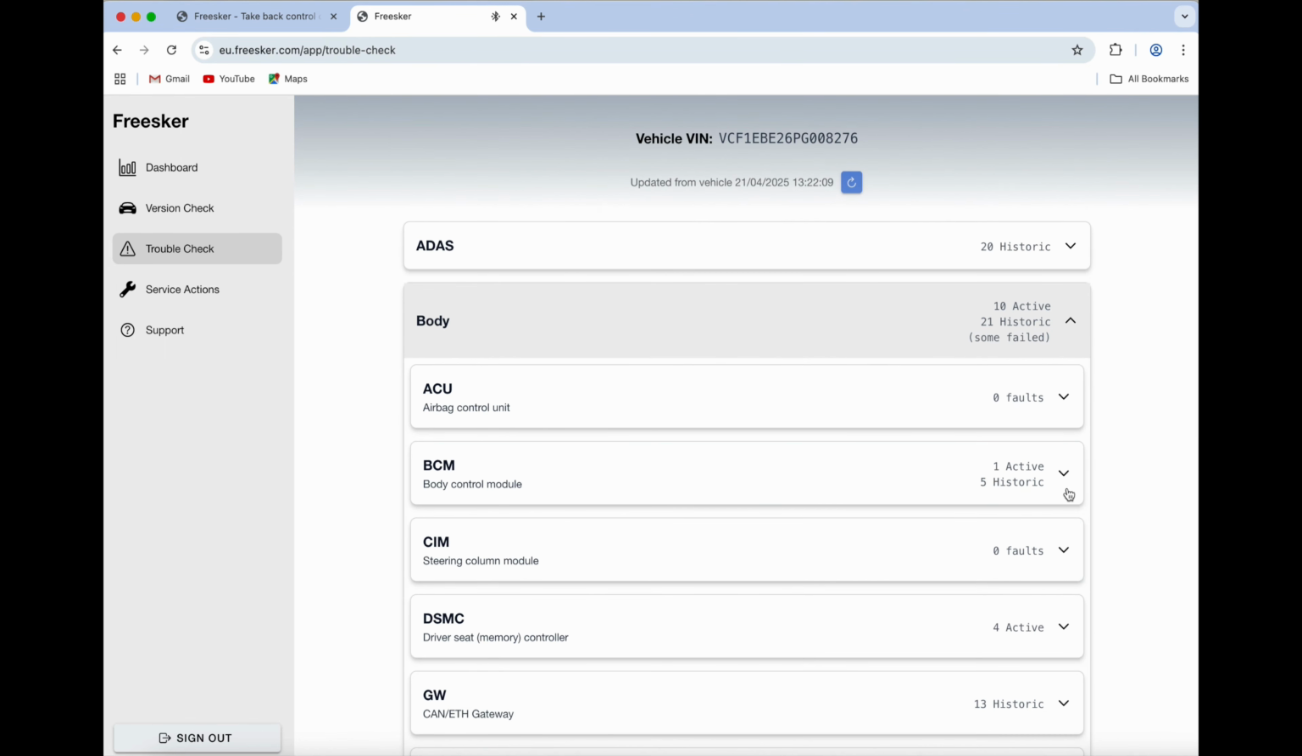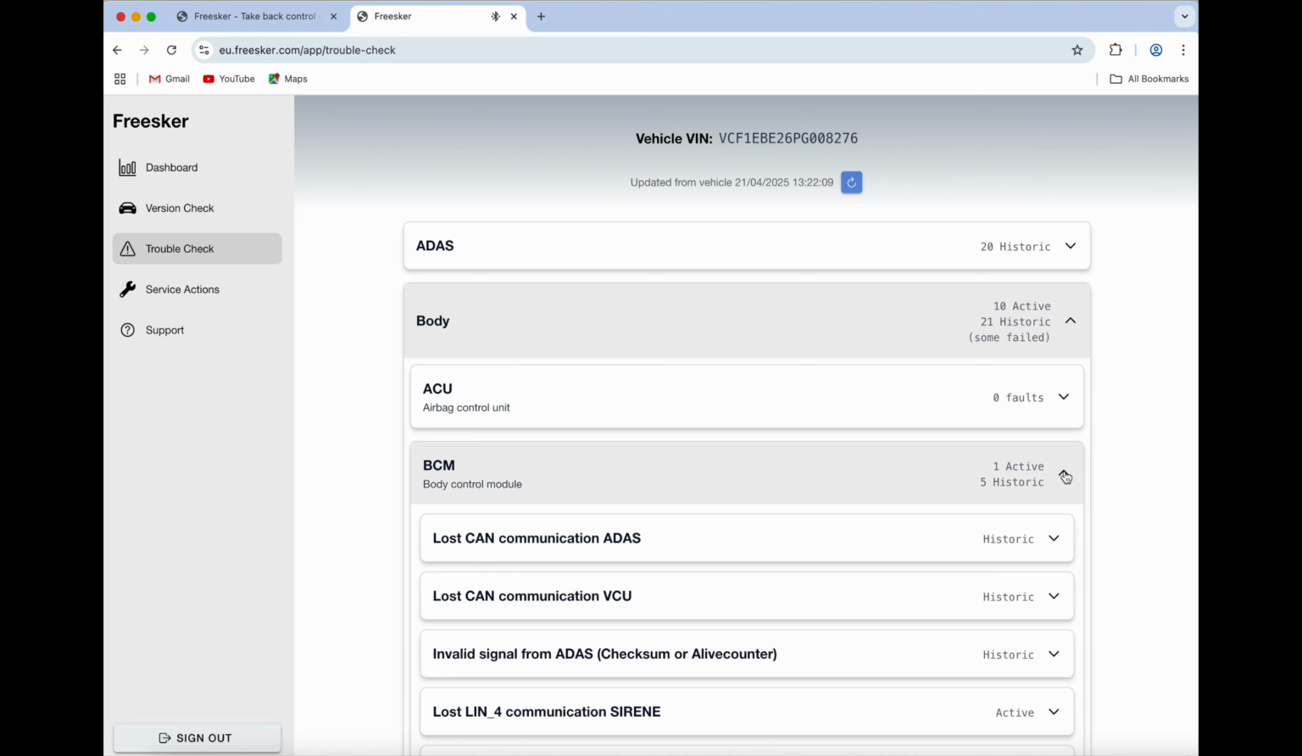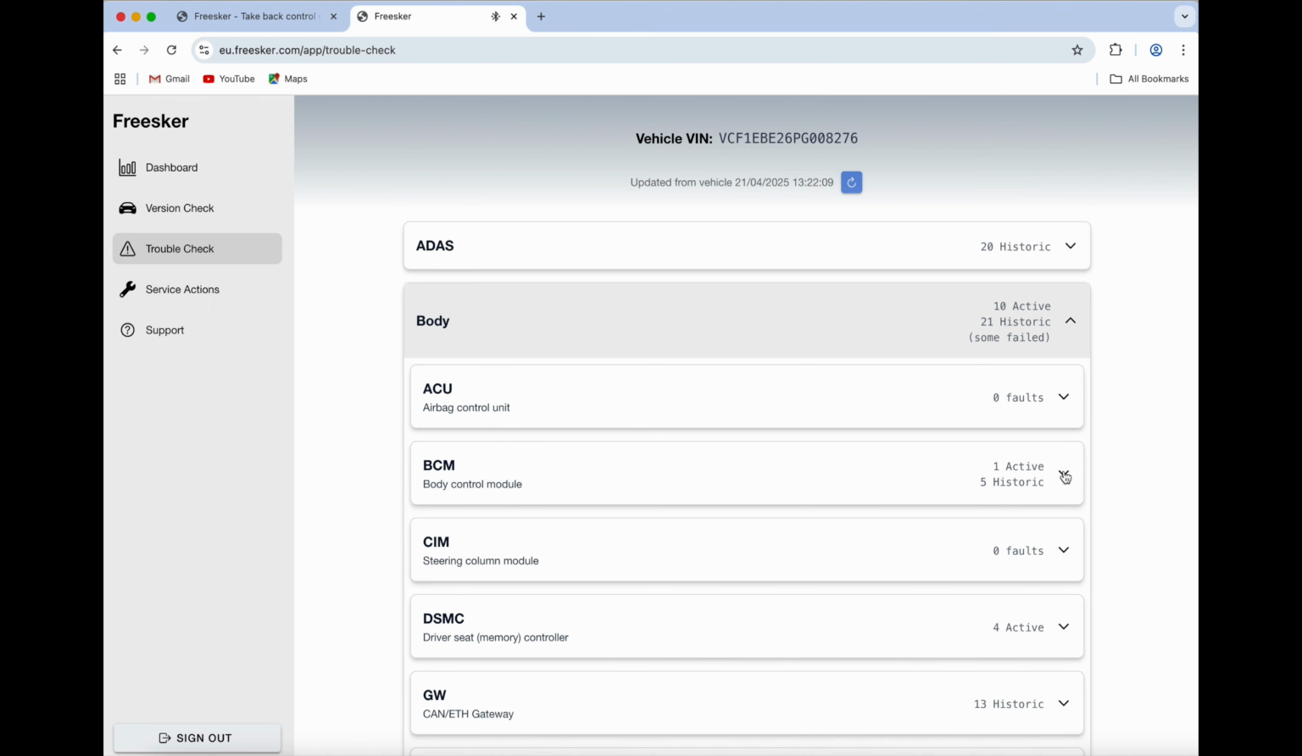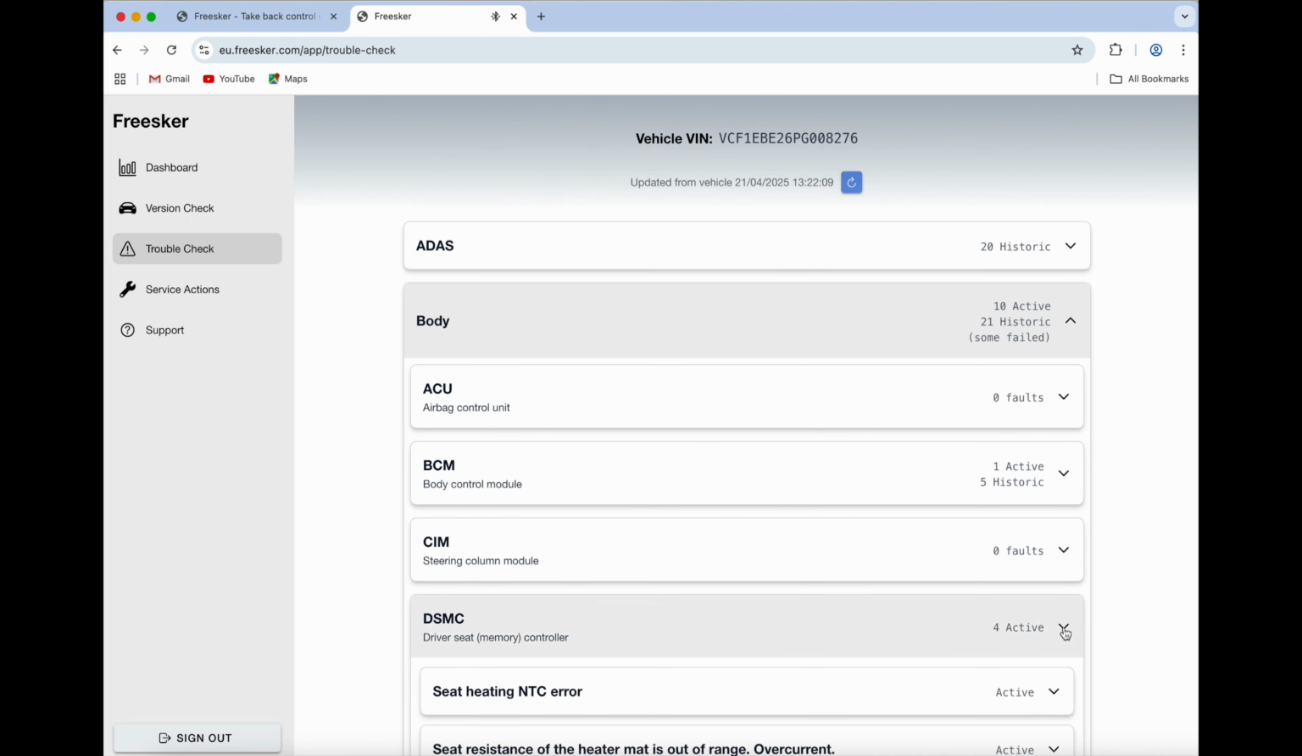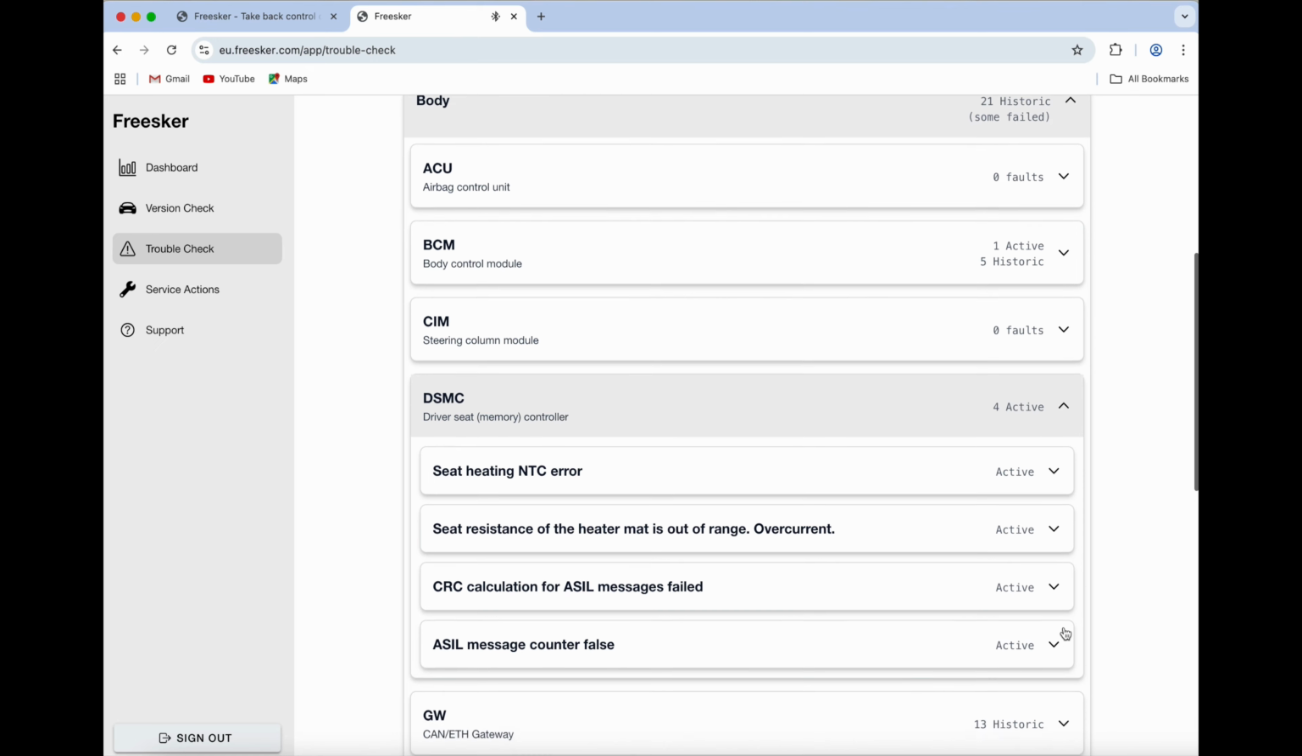One active body control module. I might have seen that before actually. Lost communication to the siren. Yeah, so I've disconnected the siren, so that, as we saw before, is absolutely fine. The driver's seat memory controller. I didn't think I had a memory controller in the driver's seat. Let's see what that says.